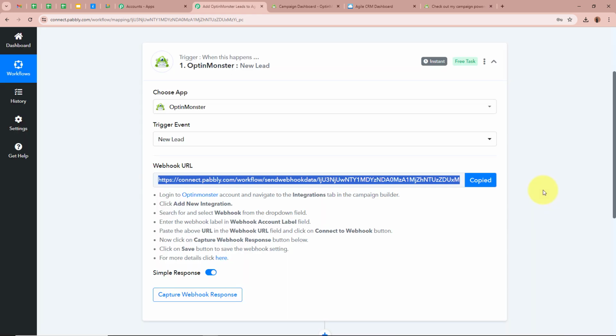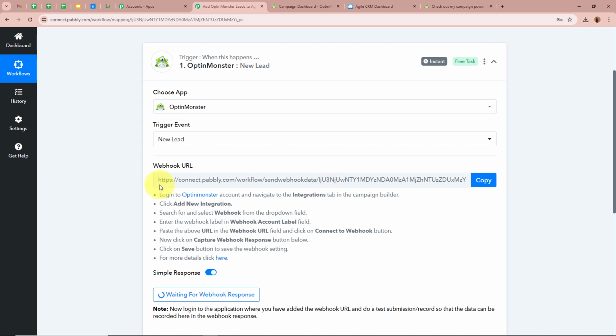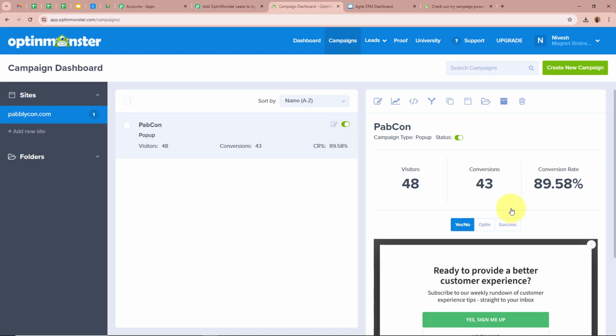So I'm going to first copy this URL from here. With the help of this URL, we are going to connect OptinMonster to Pabbly Connect by following the steps given here below in the help desk. Firstly, we need to open our OptinMonster account. So as you can see, this is my OptinMonster account and this is the campaign in the name of PabCon. Okay, so now we're going to connect this campaign to Pabbly Connect.